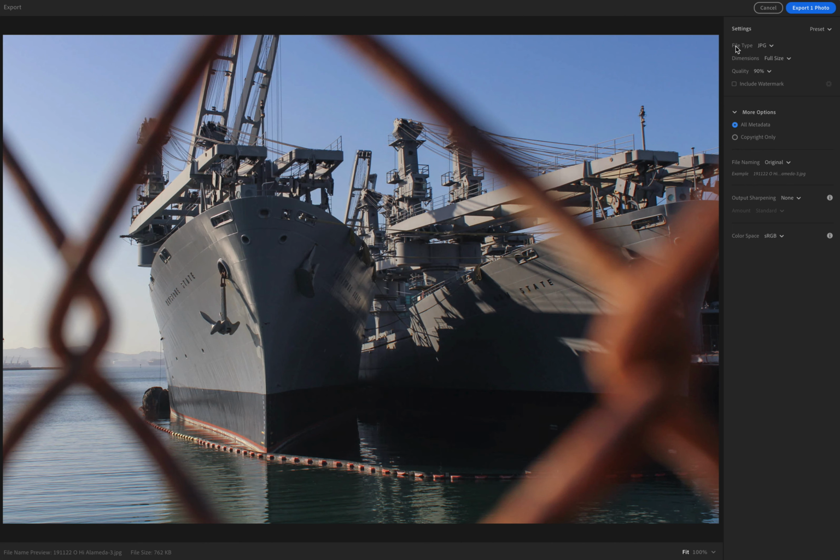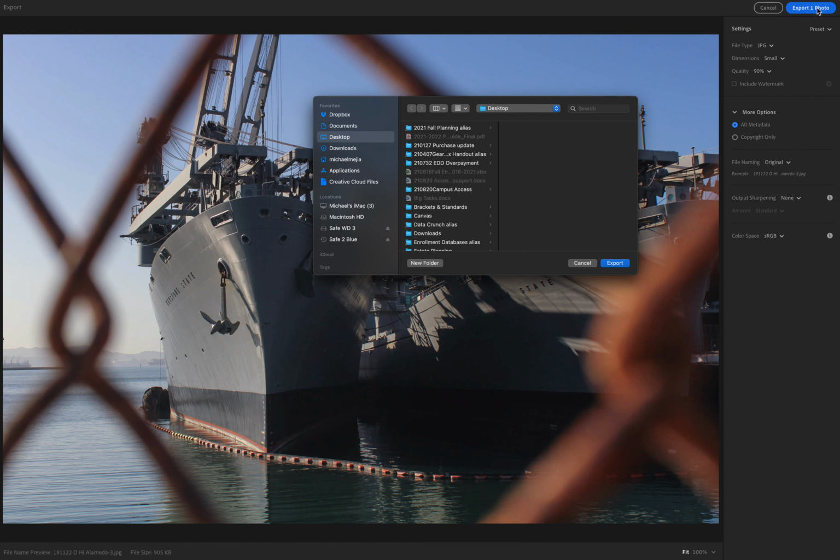I want to see where it says file type JPEG up here. You can have a bunch of different file types exported, but we want JPEGs, and then I want them small because it takes up less room on my computer. And there are some other options here we can go into another time, but we're going to export one photo. So I'm just going to put it on my desktop.